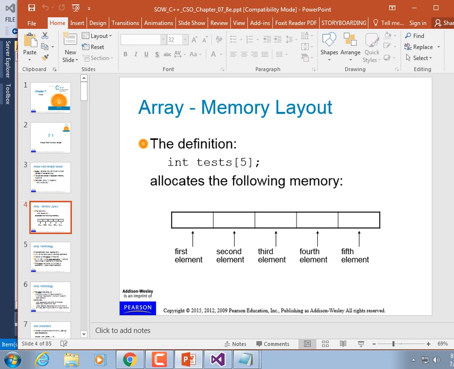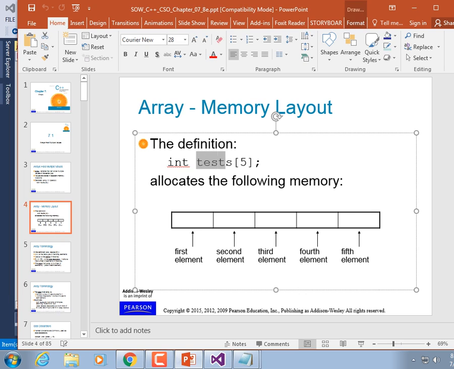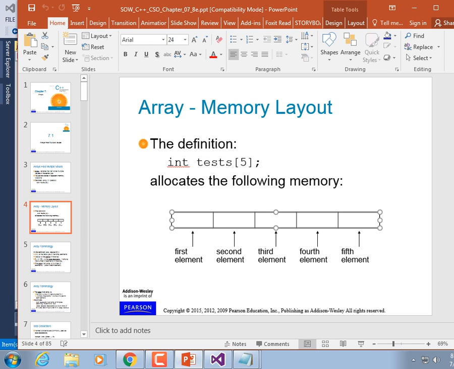So if we define int tests[5], this is saying that we have an array of 5 integers. Index elements 0, 1, 2, 3, and 4. And they're all contiguous in memory. Now an int is 4 bytes long. So that would be 4 bytes, 4 more, 4 more, 4 more, and 4 more.